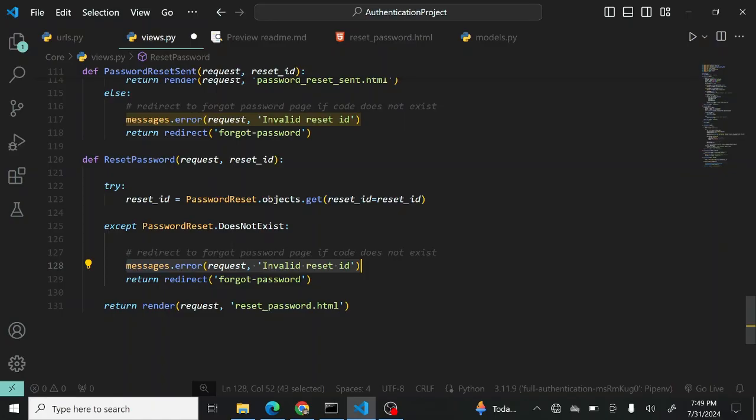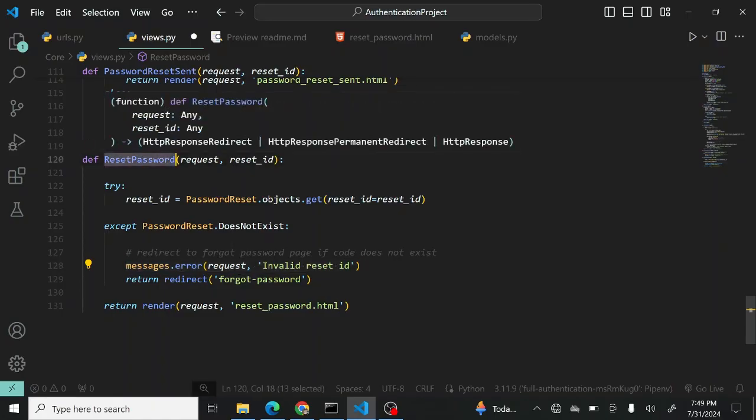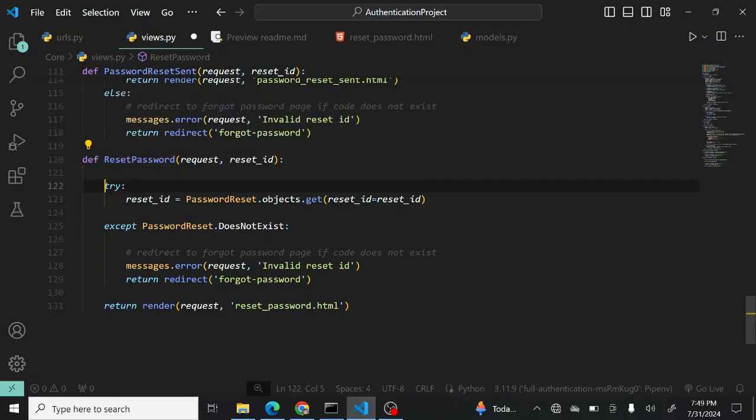That means that anytime a user hits this view, our Django project or Python is going to check if a password reset object with this reset ID actually exists. So if it doesn't exist, we're going to catch that error in this except block, and we're going to redirect the person back to the forgot password page.